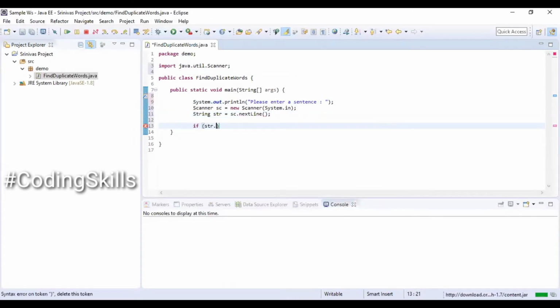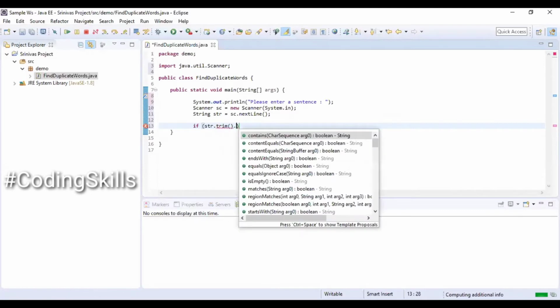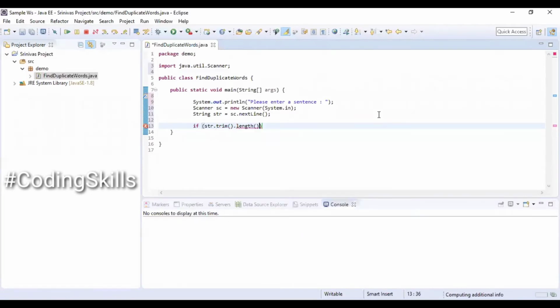Once we read the value, using an if condition to check the length of the value. I am also trimming the content, so trim and on top of it length. If the length is 0, which means the user has not entered anything, then we are printing a message on the console requesting the user to enter a valid sentence. Else we will proceed with the regular logic.